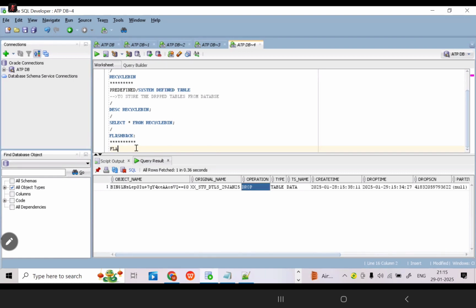What is the syntax of this? It can be helpful for immediate restoration. If you mistakenly drop the table, then you can get the table back into the database. That is possible when the table is present in the recycle bin only. If the table is not present in the recycle bin, that option is not possible; we cannot get the table back into the database. Now, what is the syntax? Flashback table name to before drop. This is the syntax we need to write.